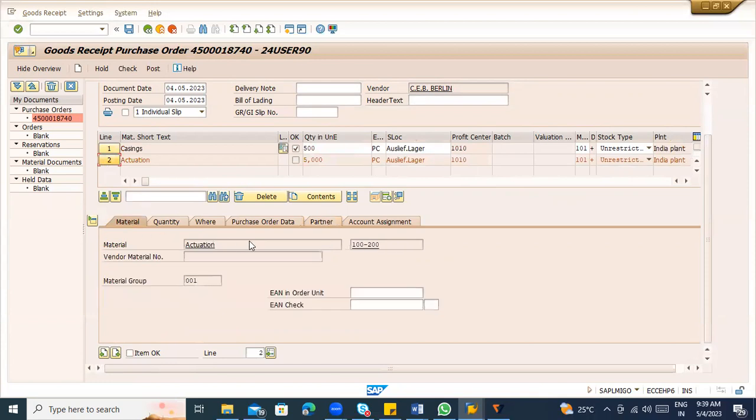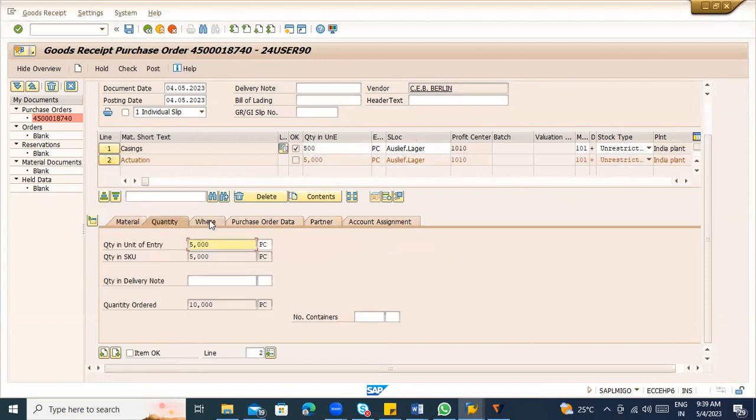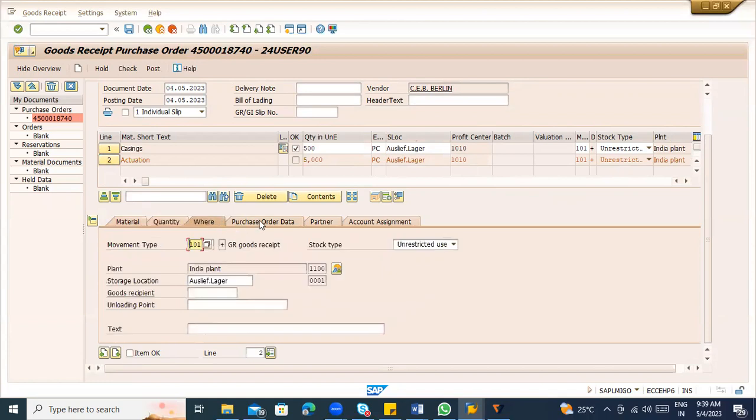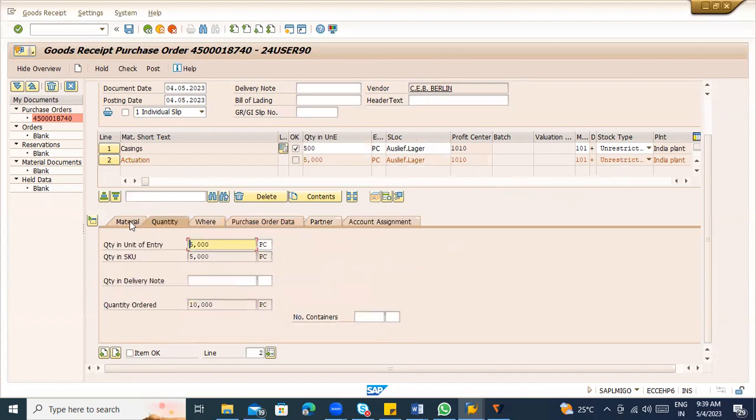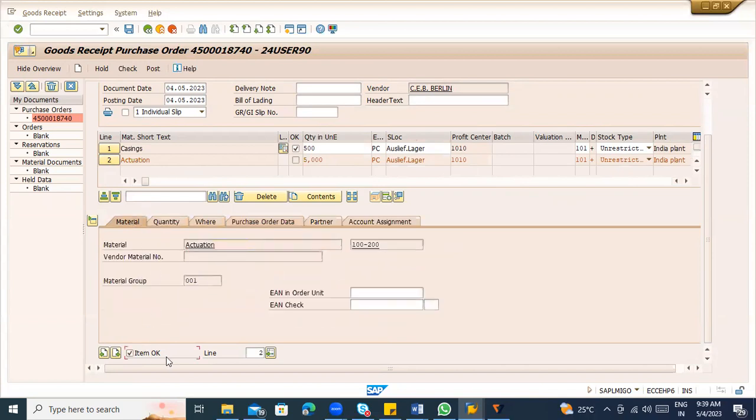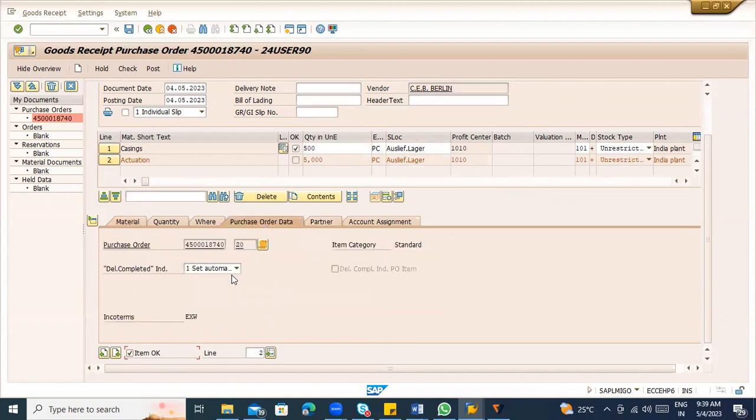Again check that this is the product which we ordered. How many items are there? Every item you need to validate. You just need to validate all the data. If everything looks good, then select this item.